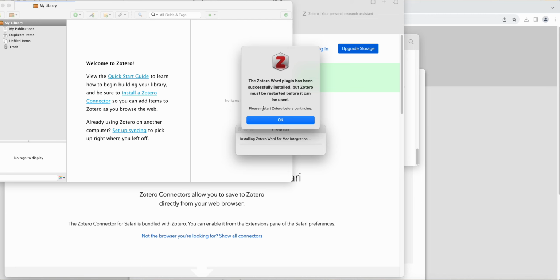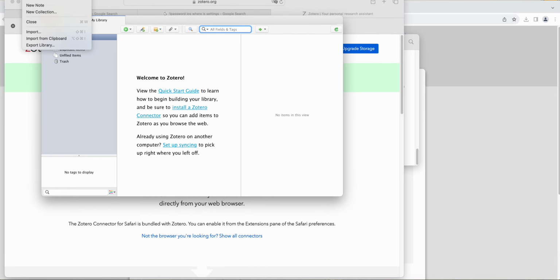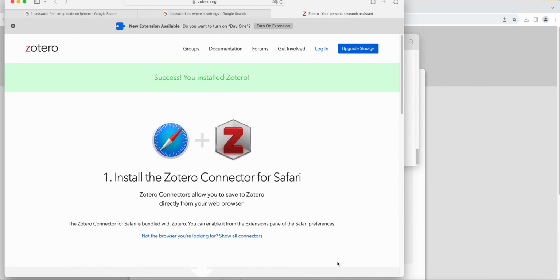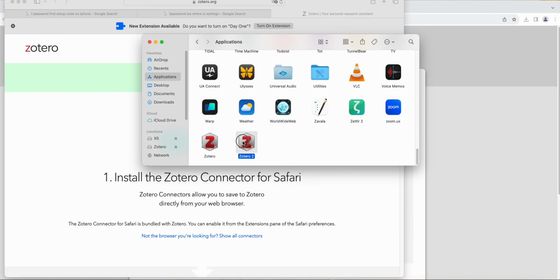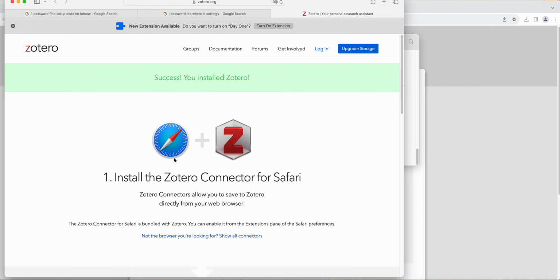So I'm going to say OK, and it says please restart Zotero, and I'm going to click OK. And what I have to do is I have to go to my files, and I'm going to have to quit Zotero, and then I'm going to have to restart it again. So I'm going to go back to my folder here, restart Zotero 2, and now everything is okay. But it says now install a Zotero connector. So here's what we do. We go back to the website, Zotero, and it says, you see now, success, you installed Zotero, install the, sorry about that, the Zotero connector for Safari.